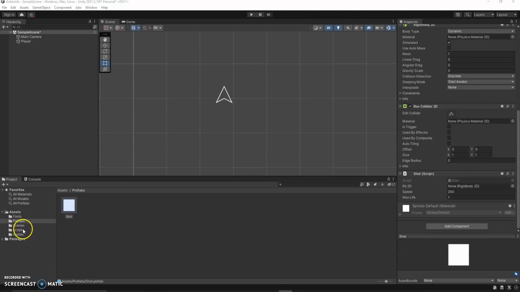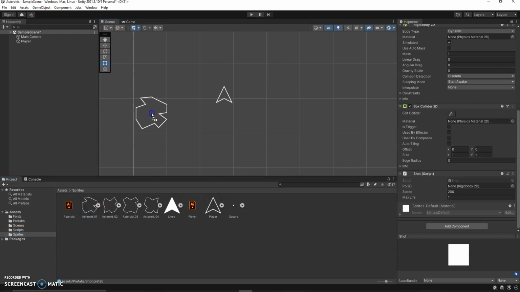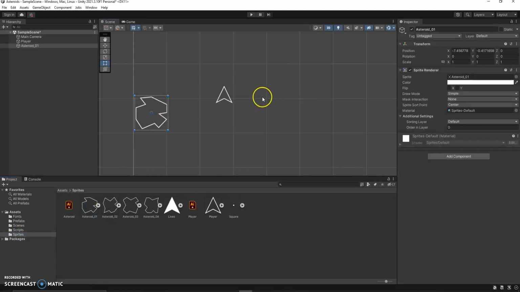So again, in our sprites here, we have an asteroid. You might as well use the first one. We will put all the other ones in. And the size there, let me take a little look.